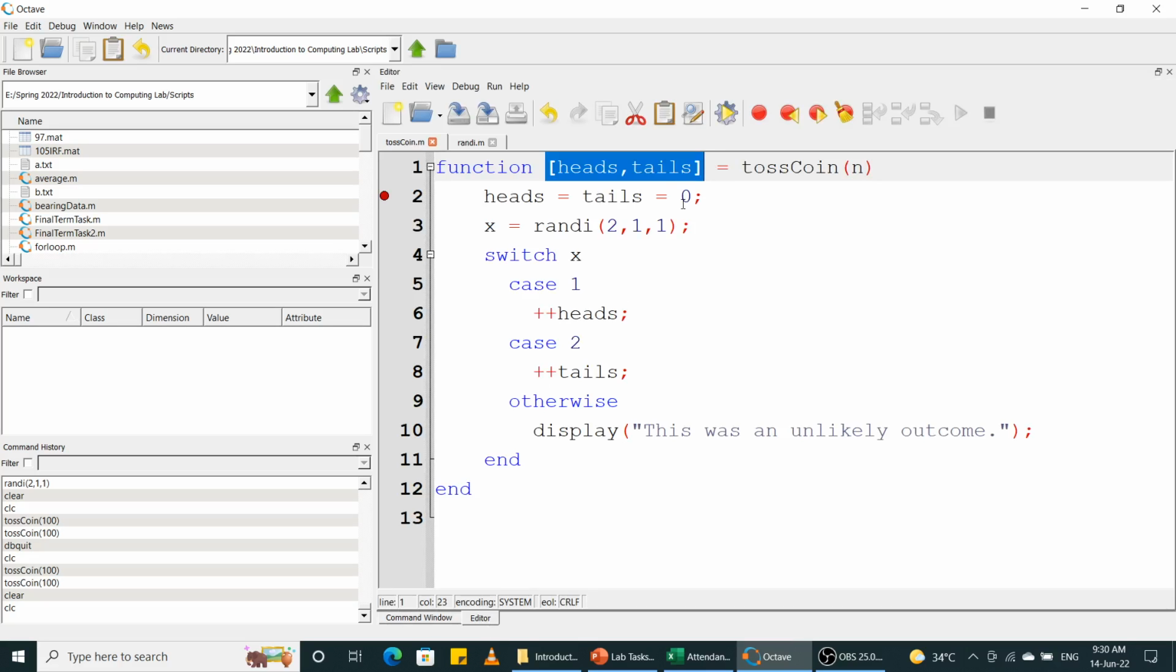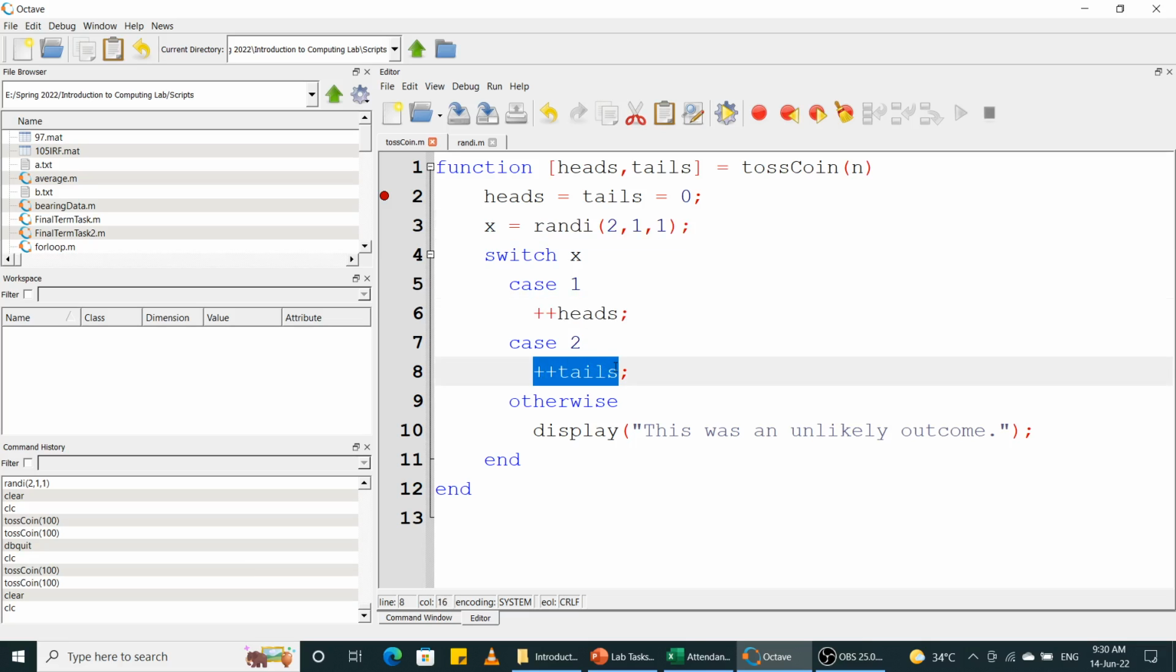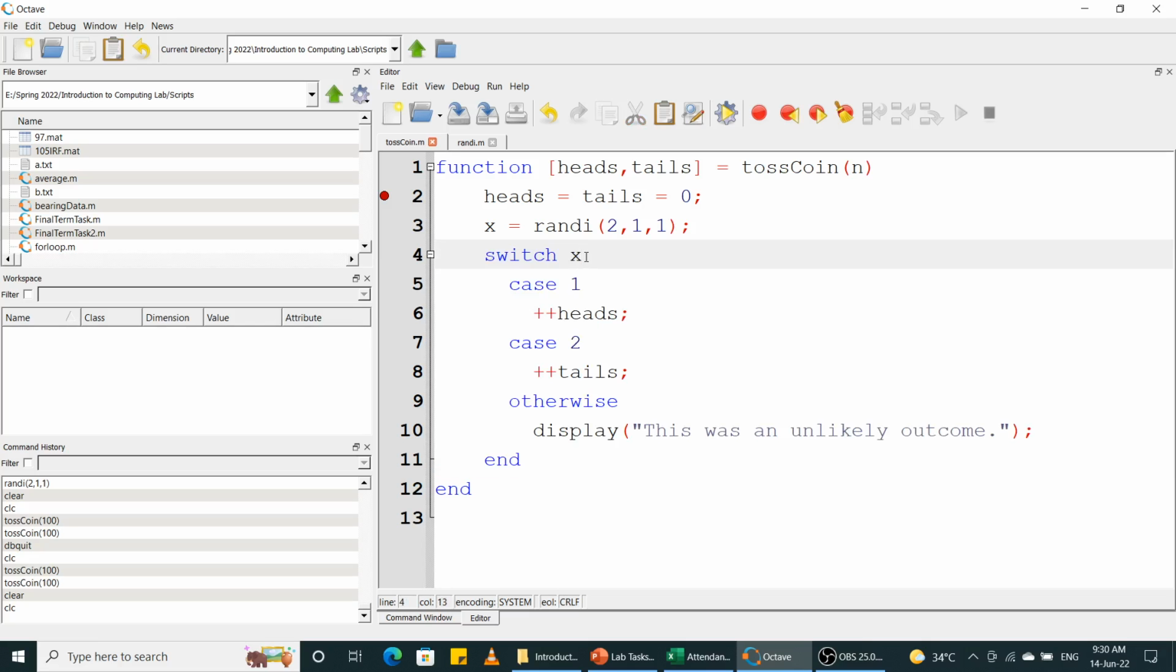Now this particular code, if you look at it, only tosses the coin once. It tosses the coin once, looks at the outcome, and does something appropriate as required by the outcome. If the outcome is 1, it increments heads, if it is 2, it increments tails, and that's it. It does that using the switch selection structure. So one purpose was that you should know how to use the switch selection structure. This is how you use it.